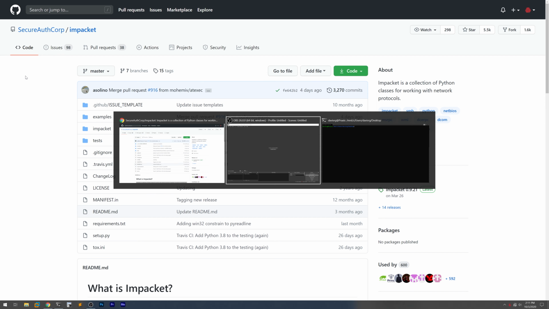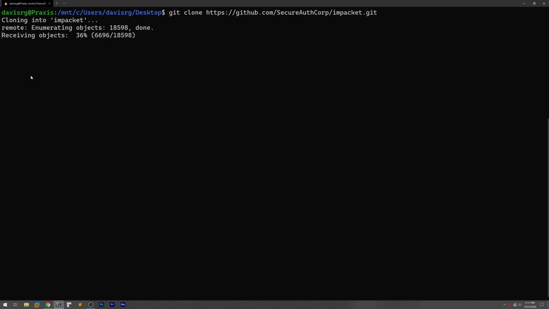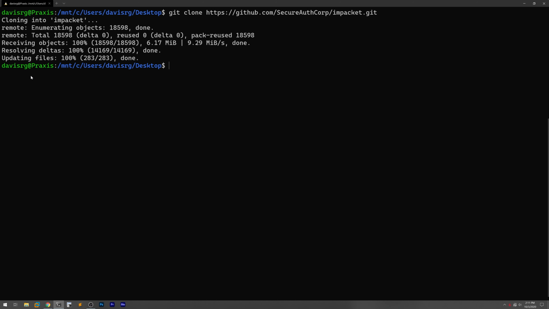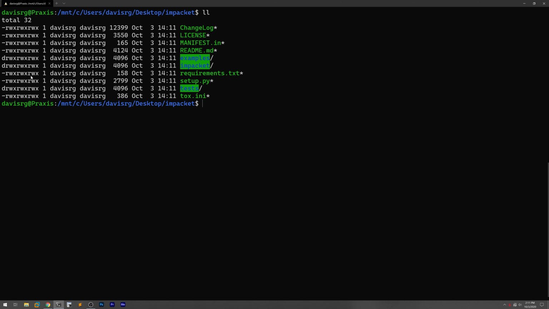So I'll switch over to Windows Terminal, and as you can see, I am in the desktop directory, so I'll do a git clone and paste in the URL here. We'll give that a couple of seconds, and when it's done, we should have a directory called Impacket located on our desktop. And once we change into that, we can then start exploring those utilities. And as you can see, there's Impacket, and now we have those utilities.